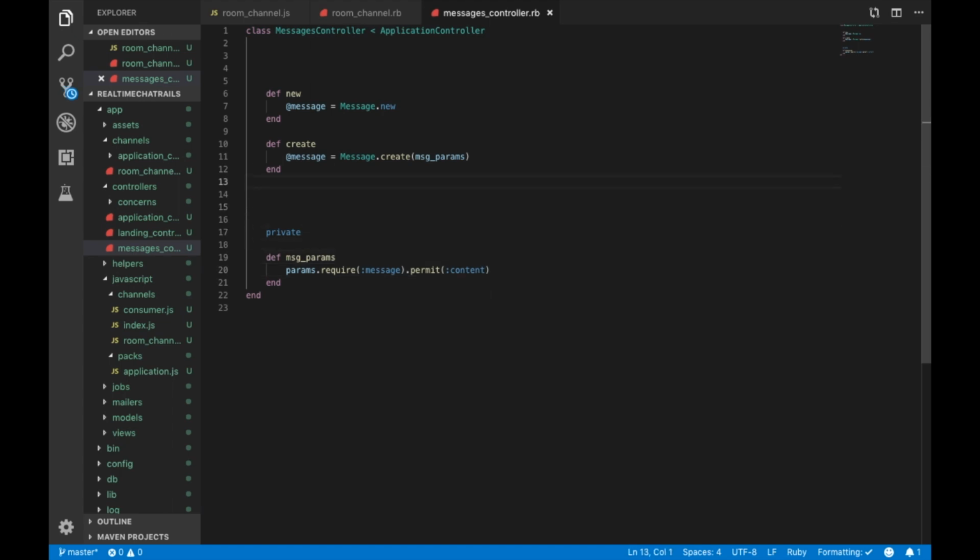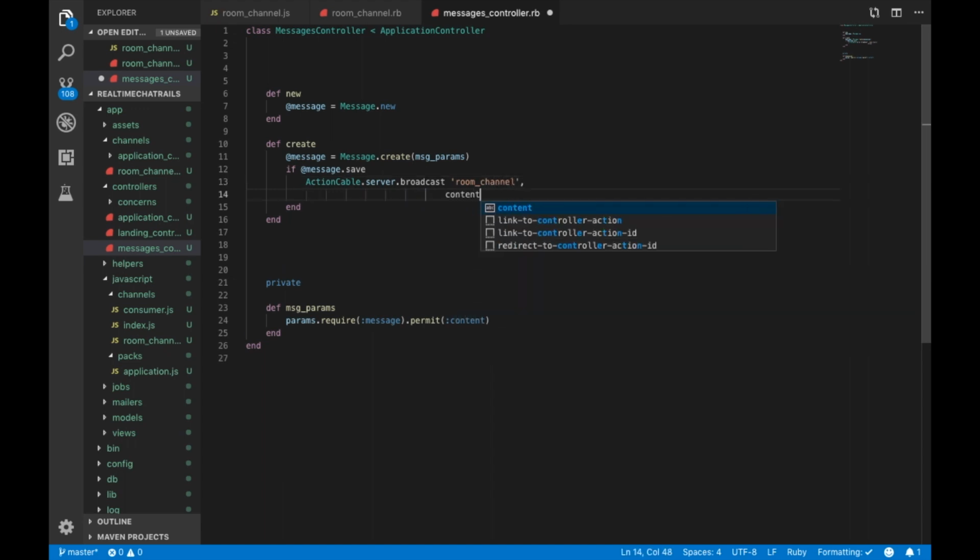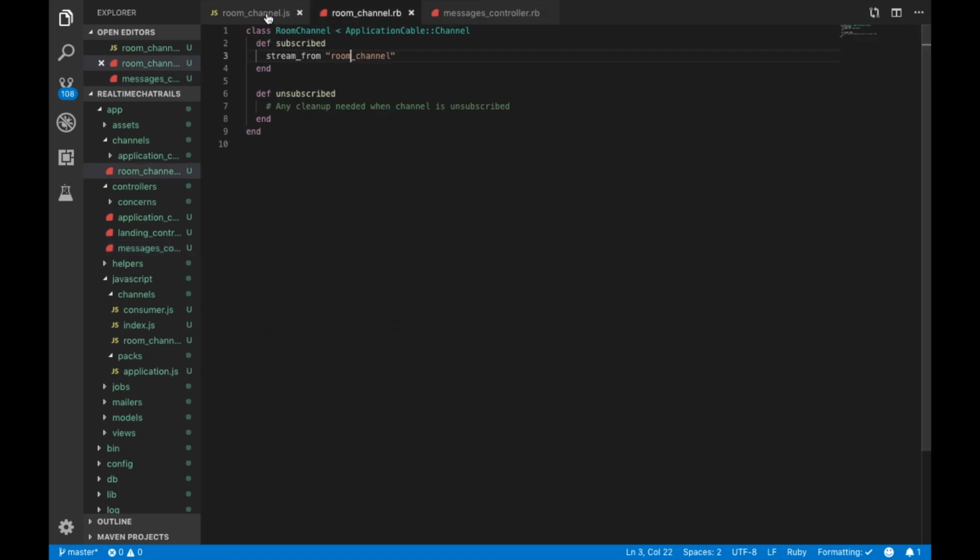Okay, and here I can then say if we are saving the message, I want to do something. So if @message.save, if that's the case, send the data over to the channel. We can do this by saying ActionCable.server.broadcast, then the name of the channel, which is room_channel, and then I can add the content by saying content equals @message.content. Okay. With that, we are basically set.